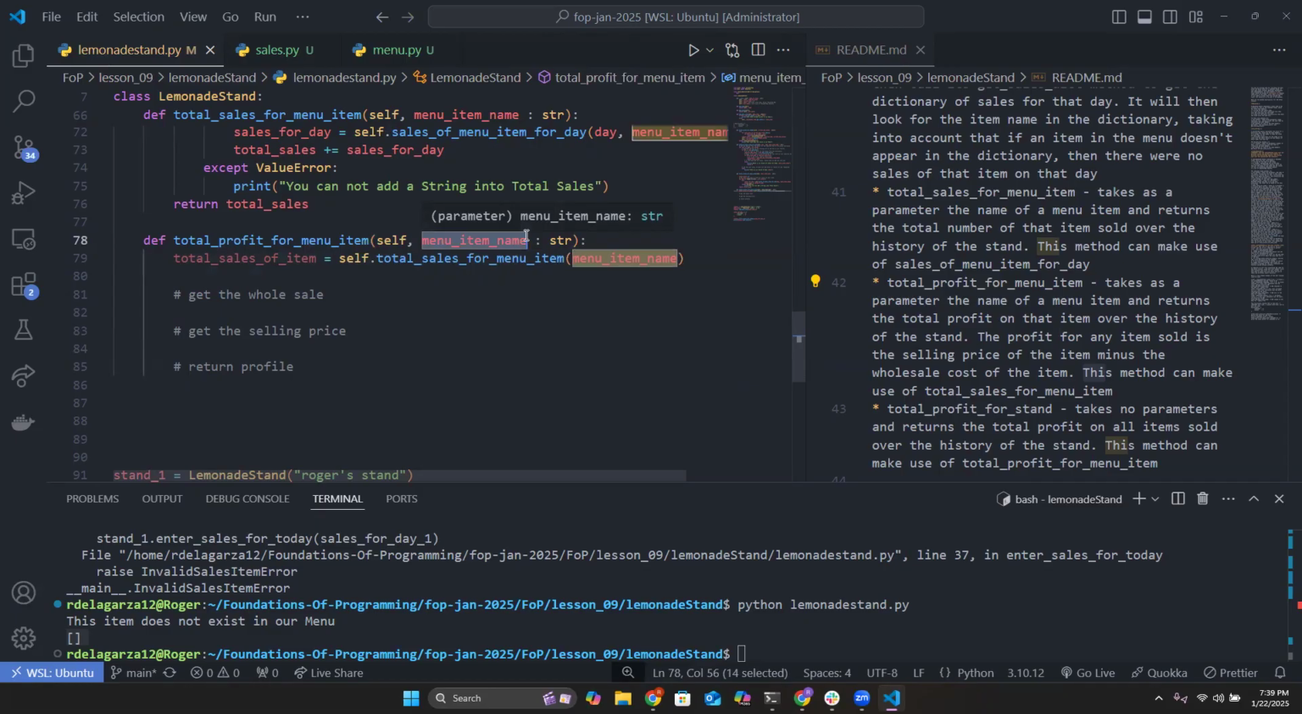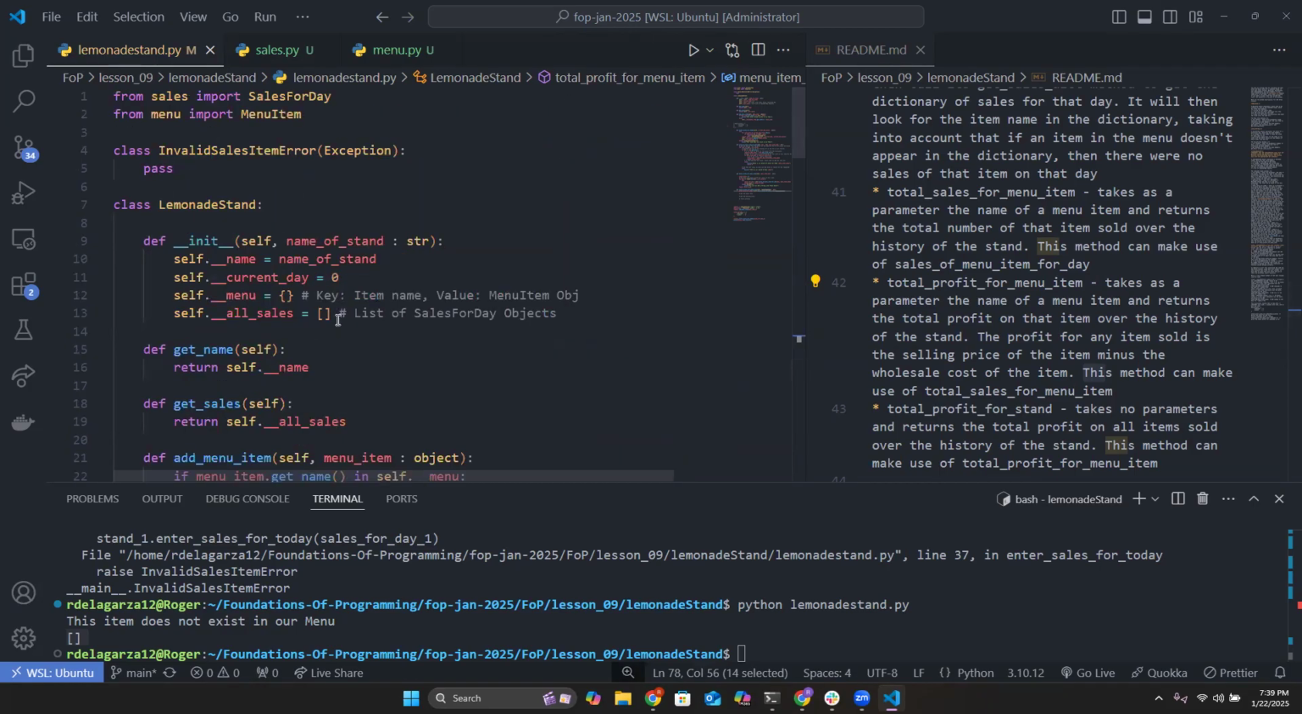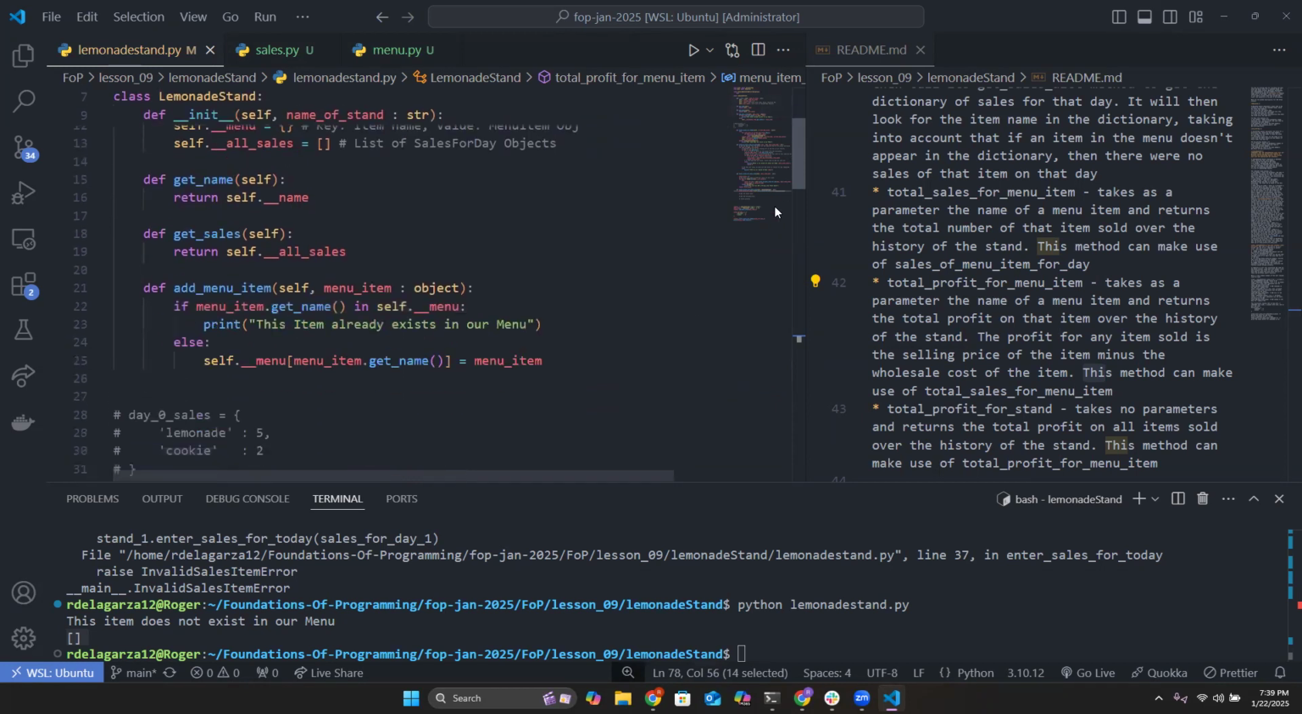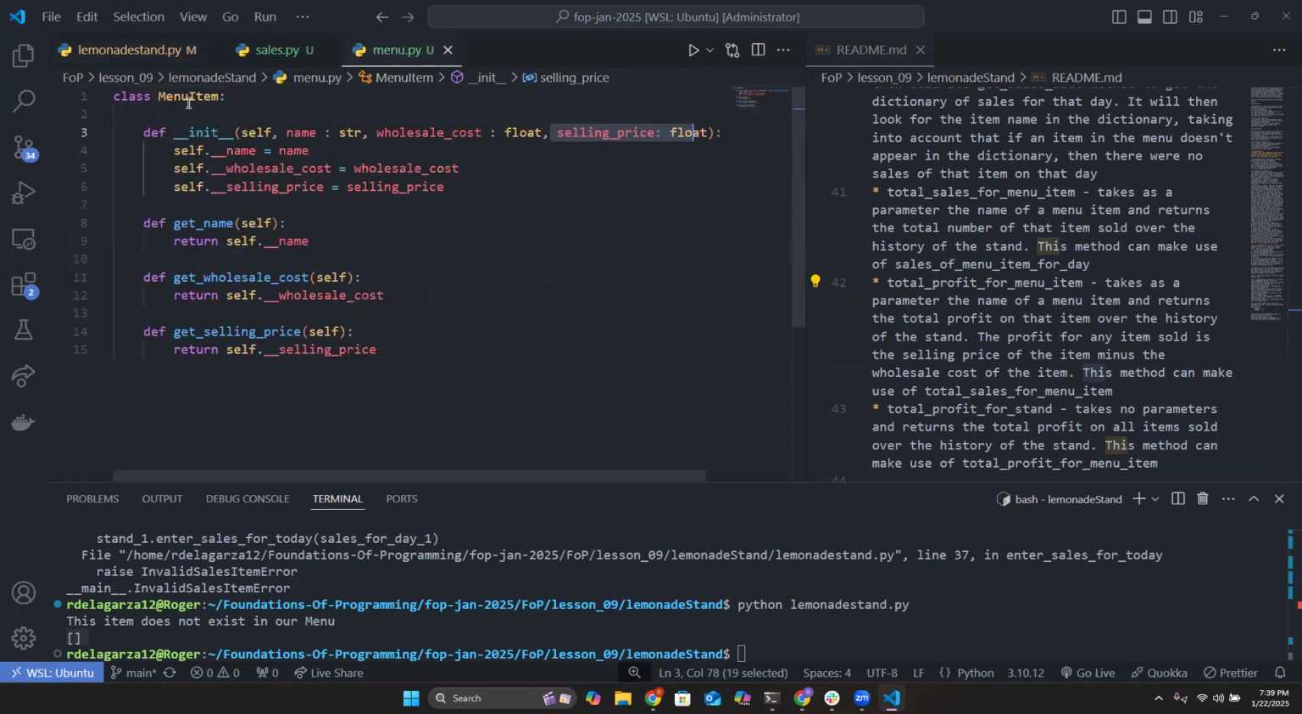Wouldn't you use the menu item name and then use the menu item wholesale cost method and the item selling price method? Sure, right? The menu item object does have these methods, which are get wholesale cost and get selling price.